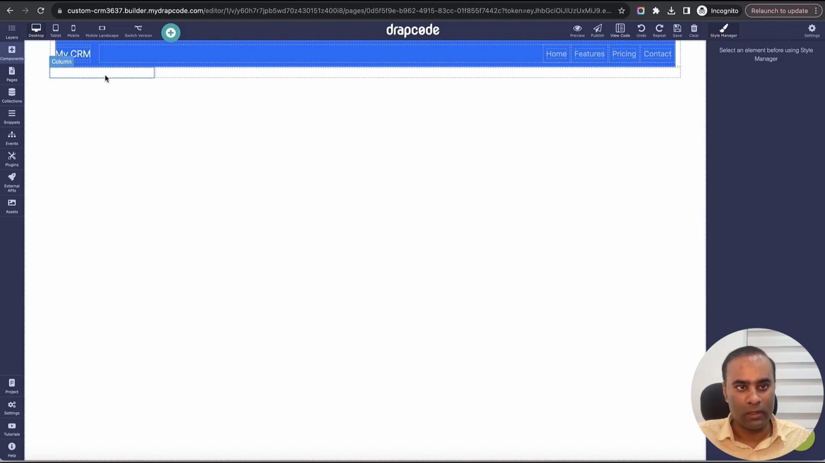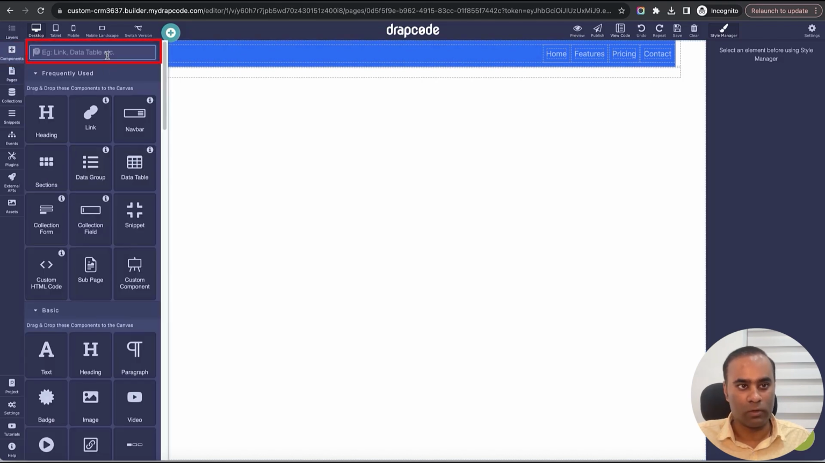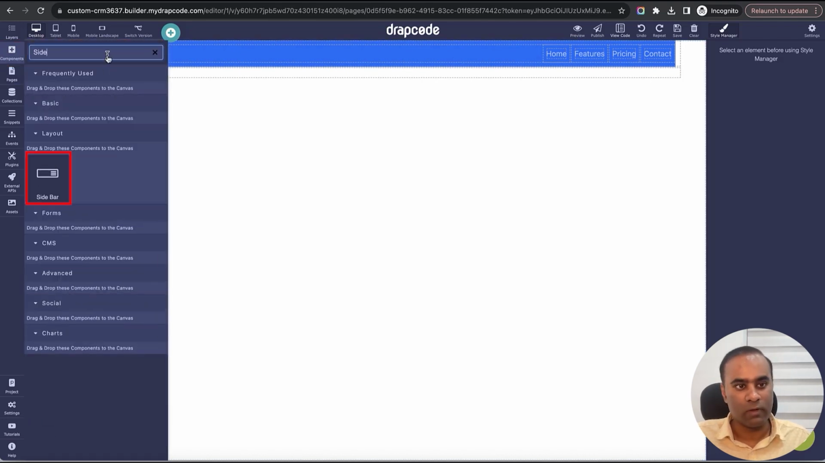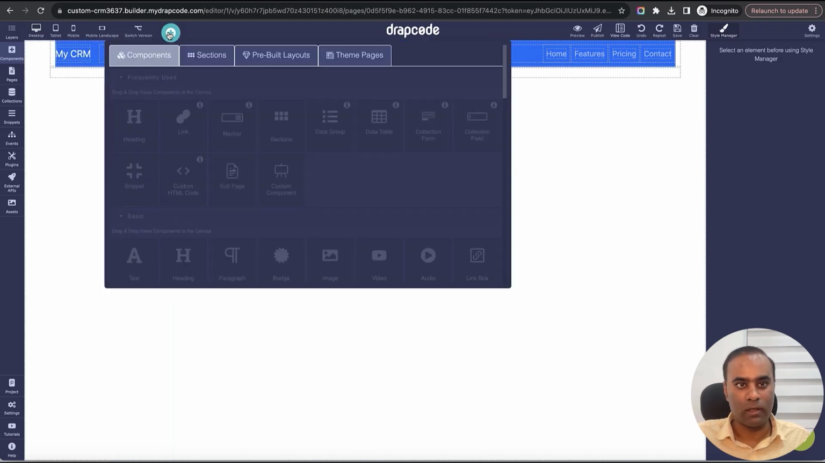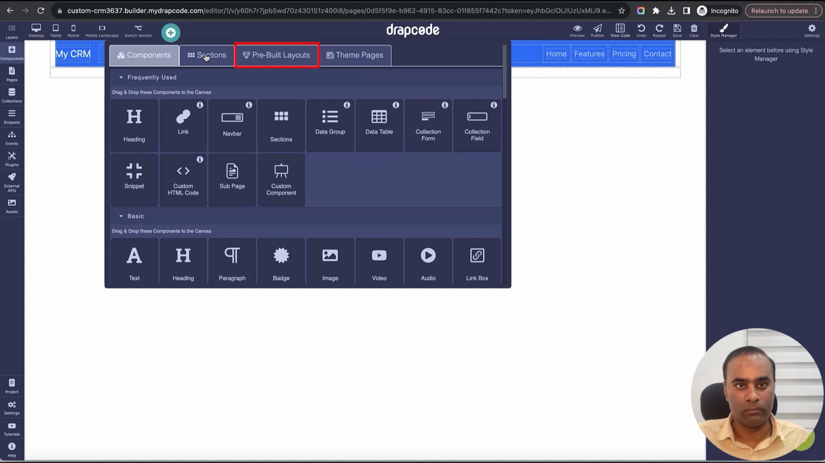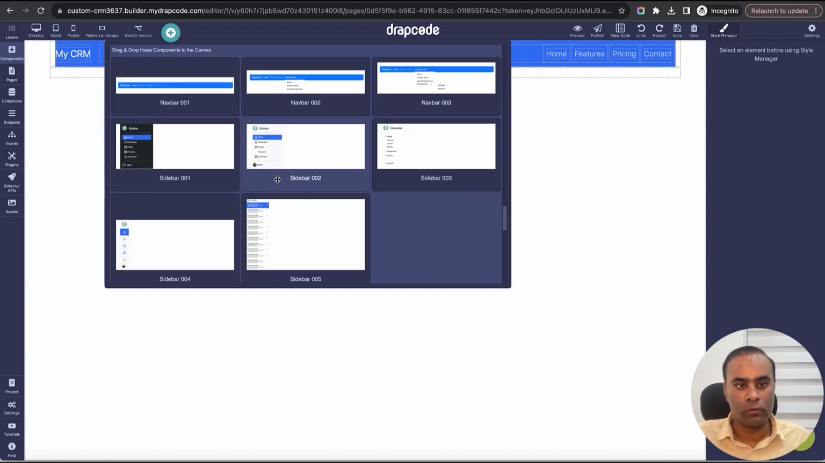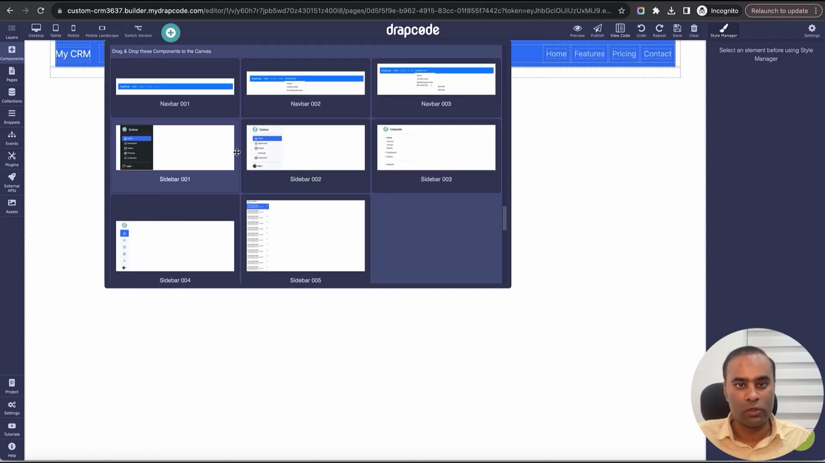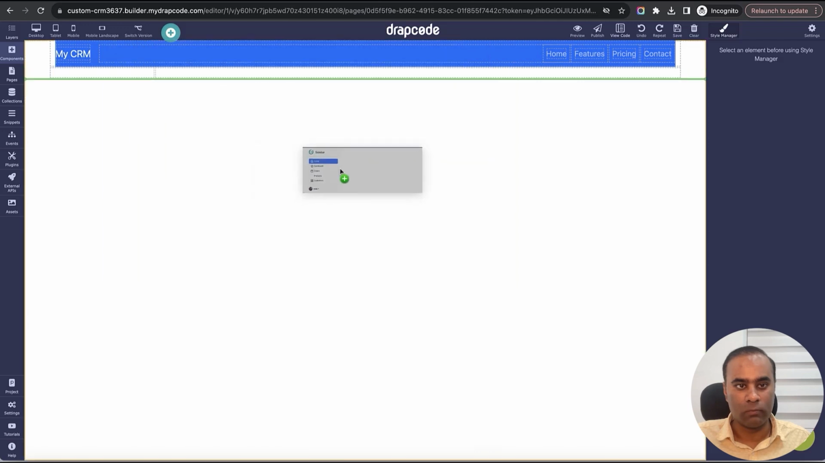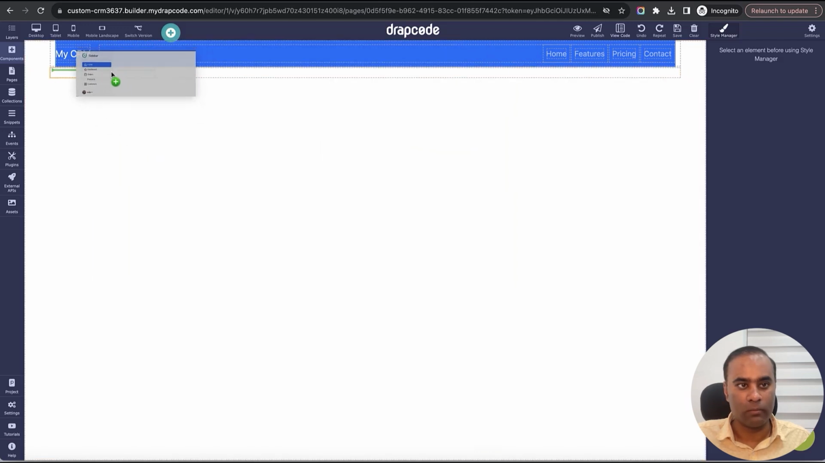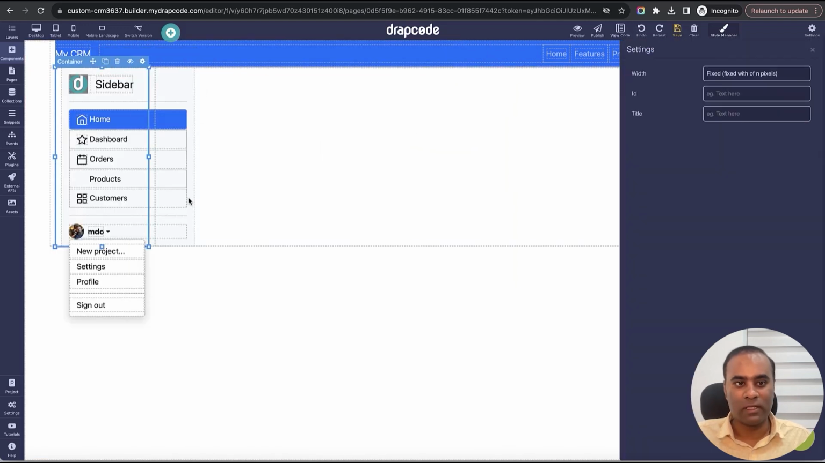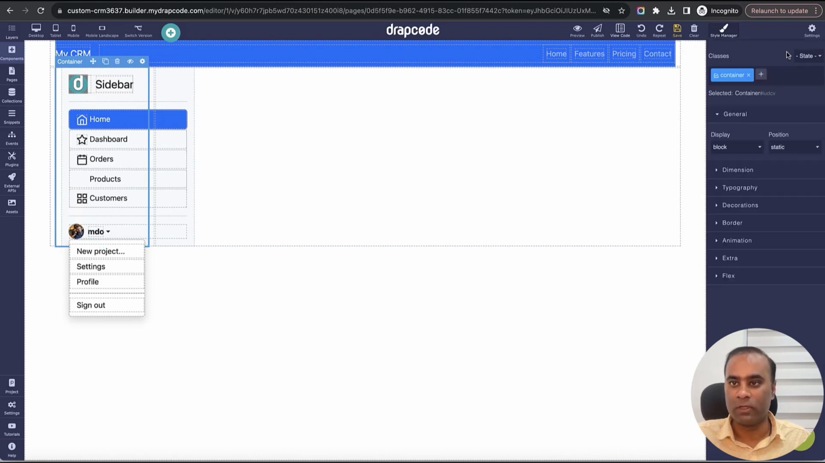So now here let's do a left menu, right? So I'll say sidebar. So we have sidebar option. In fact, we have a lot more nice looking sidebar here. So let's pick sidebar from here, from the pre-built layouts. So here we have a couple of sidebars. So I'll choose this one, right? So I'll just drop it here. We will bring all these things from snippet just for the sake of simplicity. As of now, we are just bringing it from here. So it's always a good option to bring all this data from snippets.